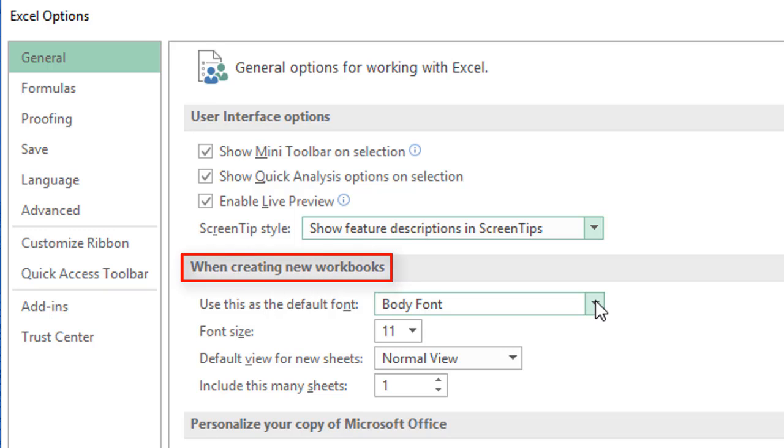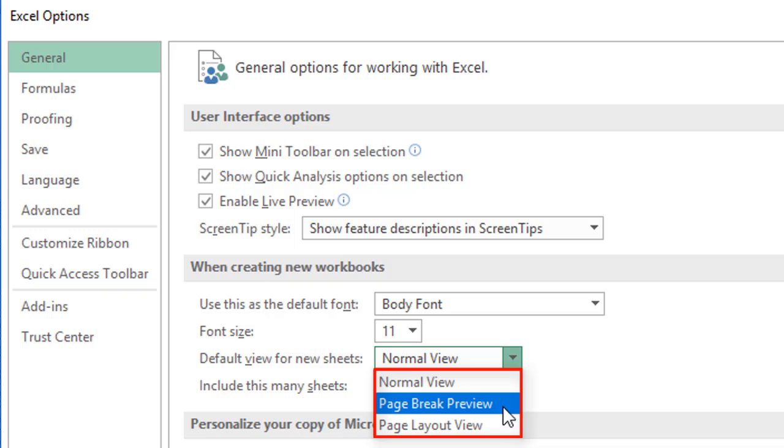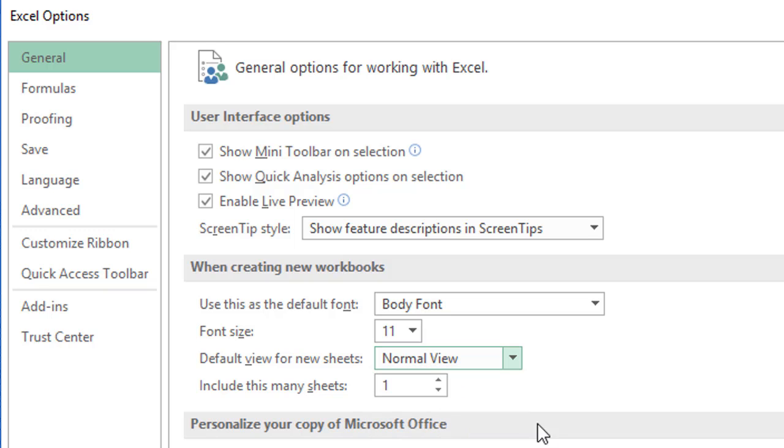Next section is when creating new workbooks. We can set default font, font size. Under Default View for new sheets, we have Normal View, Page Break Preview and Page Layout View. Also, we can include number of sheets specified.